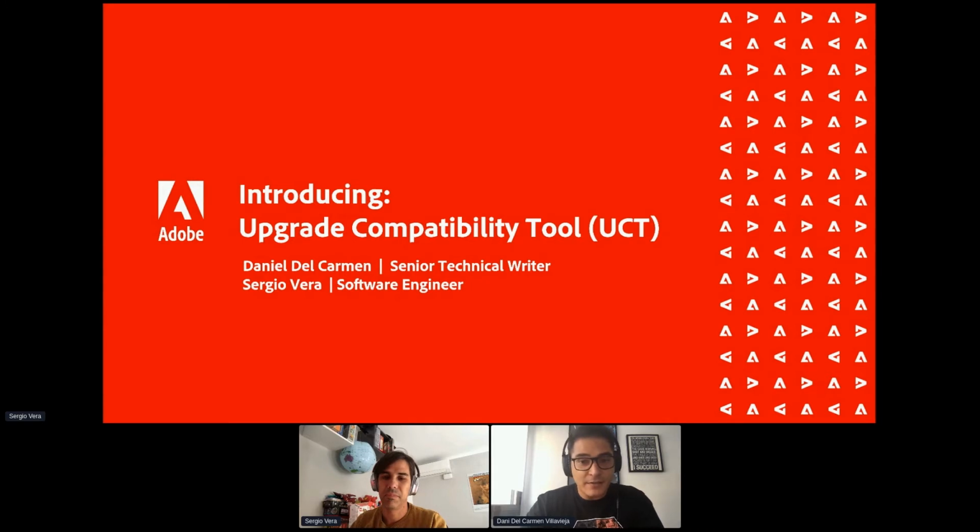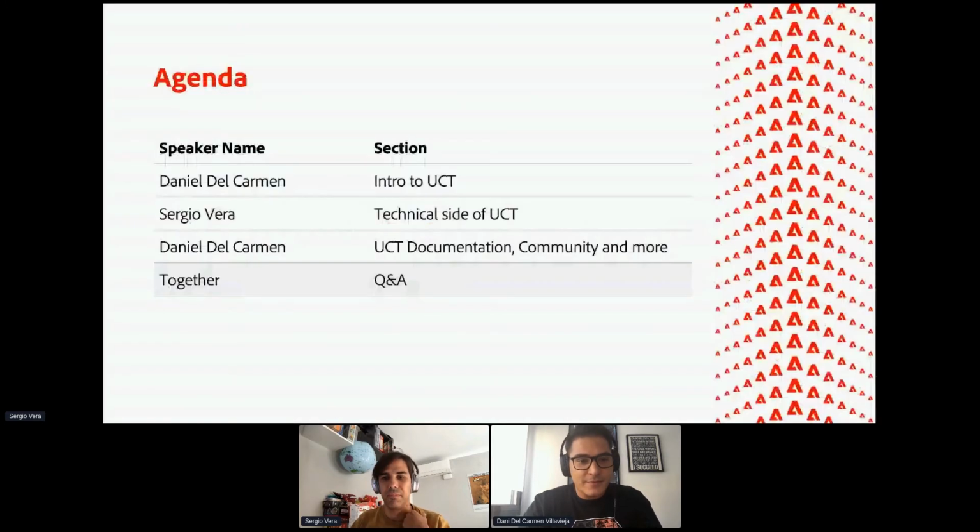Today's agenda, as you can see here, will be of three parts. First, I'll do a small introduction to UCT, talk about the reasons behind starting to develop UCT and what UCT is. Then Sergio will continue with the technical aspects of UCT.